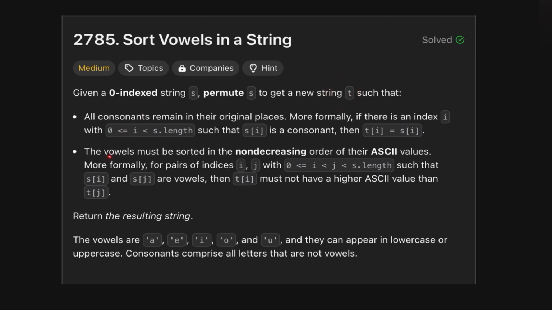But just in case we come across a vowel, then we need to sort these vowels according to their ASCII value in non-decreasing order, right? Which means in increasing order. So I hope you understood this question. Now let's check what the sample input and output of this question will be.